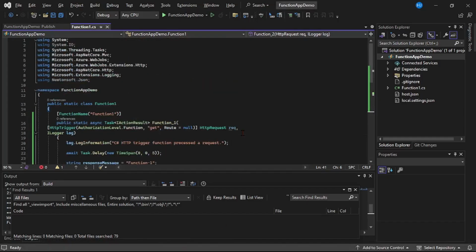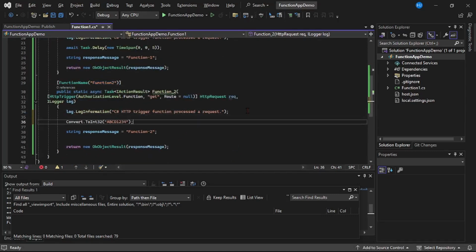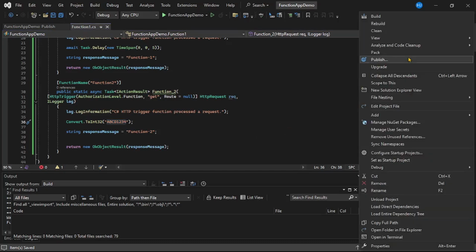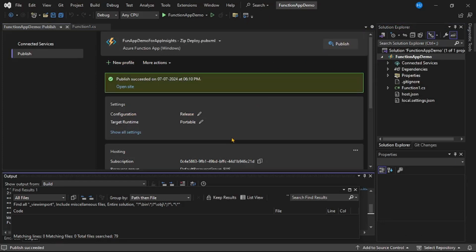And again you see this is our function app and it has function 1 and function 2. And now I will add a simple line over here. So on line number 36 I will say Convert.ToInt32 and you can see it is not a valid integer. That means when this function is executed it will throw an error. So let's deploy it in Azure portal. Right click, publish. I will say publish. And you can see we have successfully published it to the Azure portal.